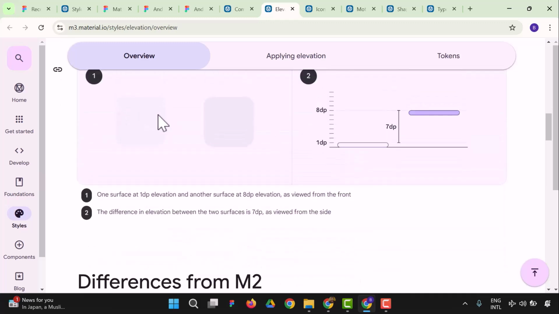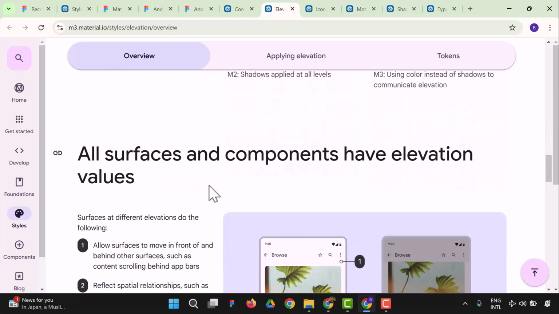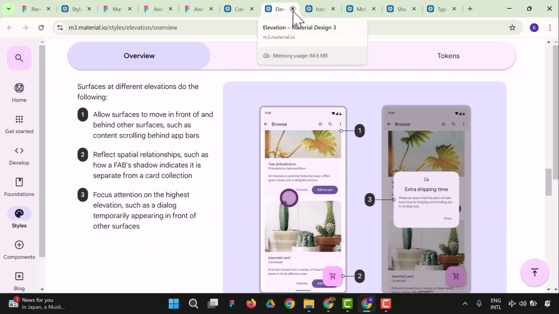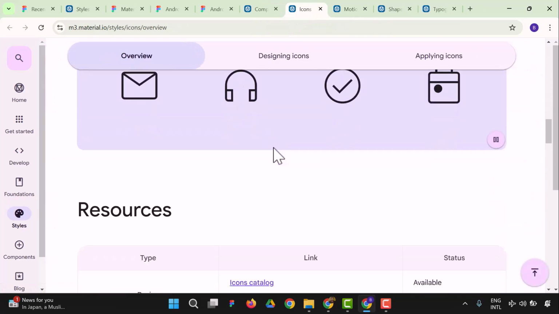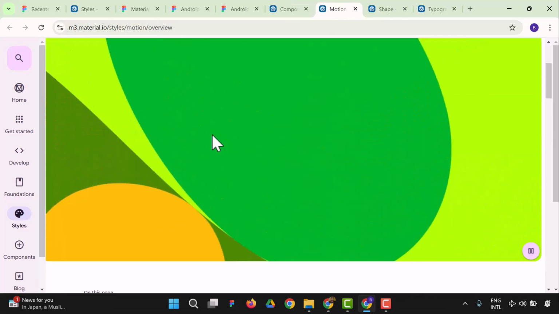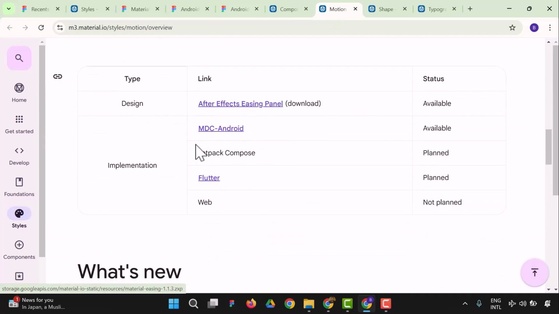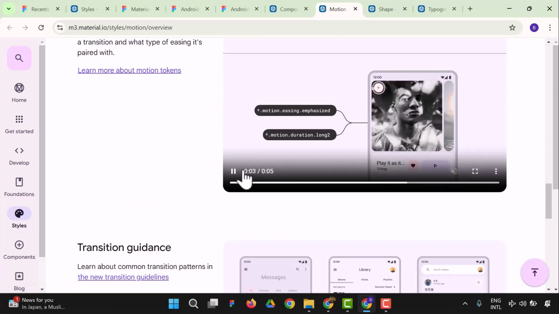So you could see them right here, see elevation right here, and look at this elevation. So they are styles and there are guidelines to it already for us, and these are icons that can be used as well. We could take icons from Material Design. We have motion, so we could look into motions as well, and you will see everything about it, how to get this After Effects easing panel and all that. So you can get all this motion, you could see a motion right here.